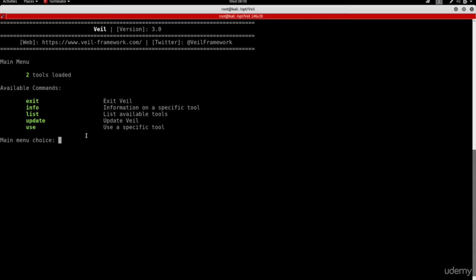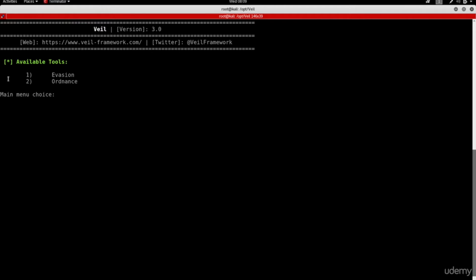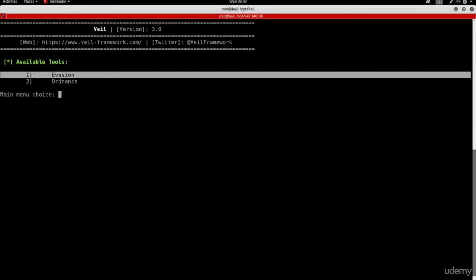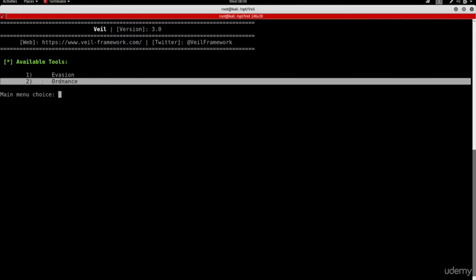Now, let's start using Veil-Evasion, and as we do it, it's going to become so easy and you'll be able to understand it more. Veil has two main tools, and if we do list, you'll be able to see them. The first one, which is the one that we're interested in, is called Evasion, and that's the one that generates undetectable backdoors for us. And then there's the second one, which is called Ordnance, and this tool generates the payloads that are used by Evasion. So you can look at this as a helper or a secondary tool.